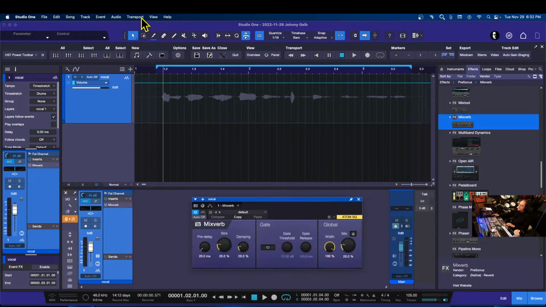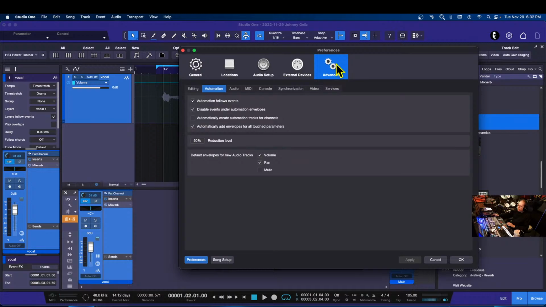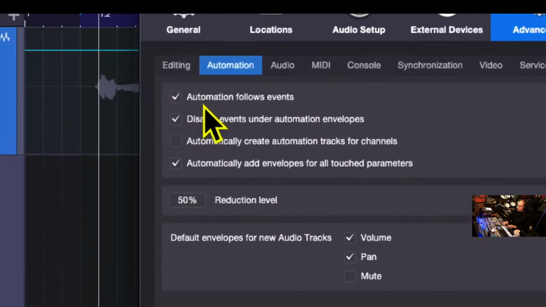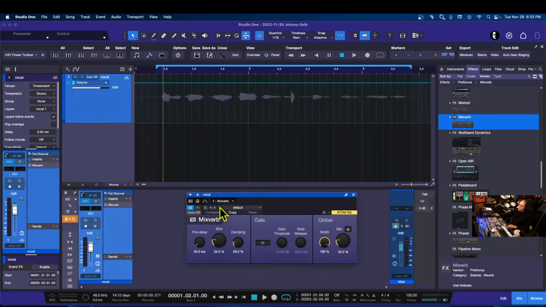Okay, so since I have that checked in Options, or on a Mac, it's Preferences, Advanced Automation. So the setting you're looking to make is right here. Automatically add envelopes for all touched parameters. So now, if you look at this list, there's only 2. So since this is connected to this track, let's see what happens. Ready? 1, 2, 3, 4, 5, 6, 7, 8, 9, 10. Oh, we didn't actually turn on the automation. Okay, let's try it.